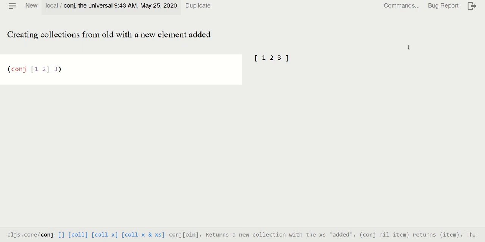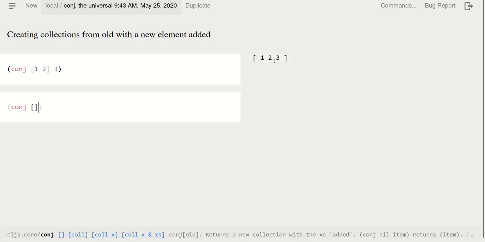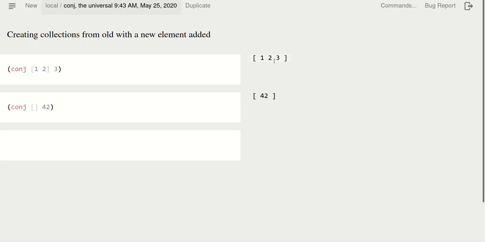Imagine if we wanted to put the new element in the front, then we would need to rearrange the whole collection. So index 0 would become index 1, and index 2 would become index 3, and so on. Okay, so this is quite natural. You can conj an element on an empty vector as well. Okay, so this is all good.